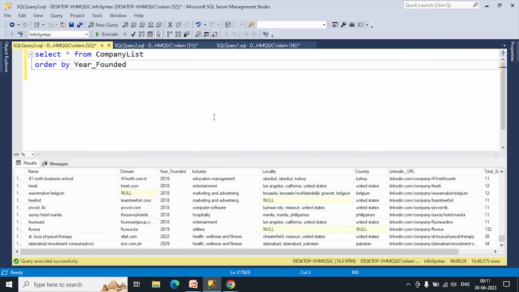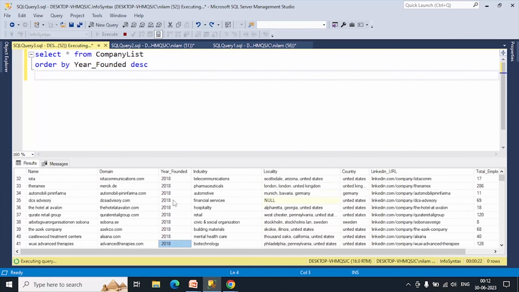Now how can you change this to descending order? For that case we will use the descending keyword. Now we have fetched the data in descending order.